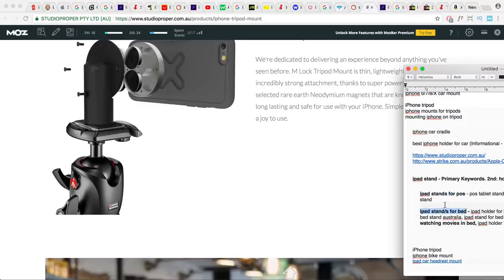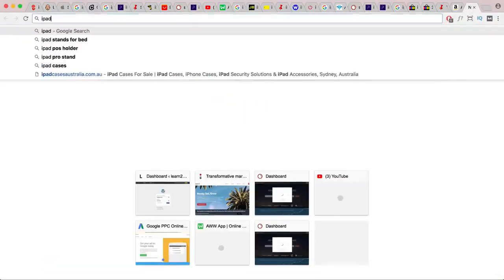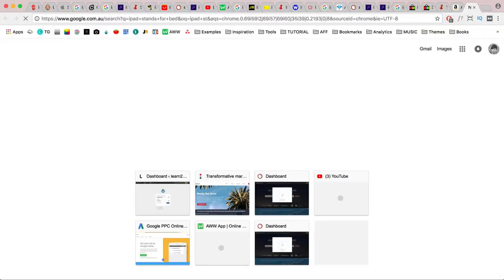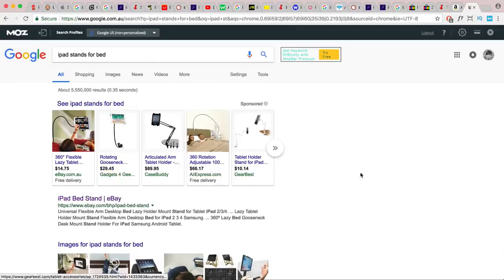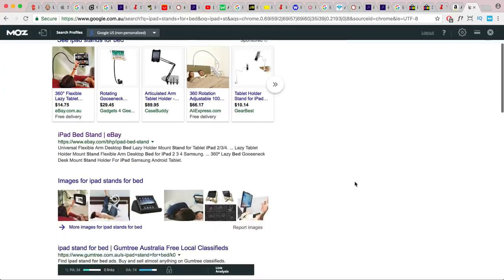So maybe I might create a specific category for this, like iPad stands, and then I have a specific product for each use, because for bed it's a little bit different. For example, iPad stand for bed is sort of connected, but normally a point of sale is connected just to the table.